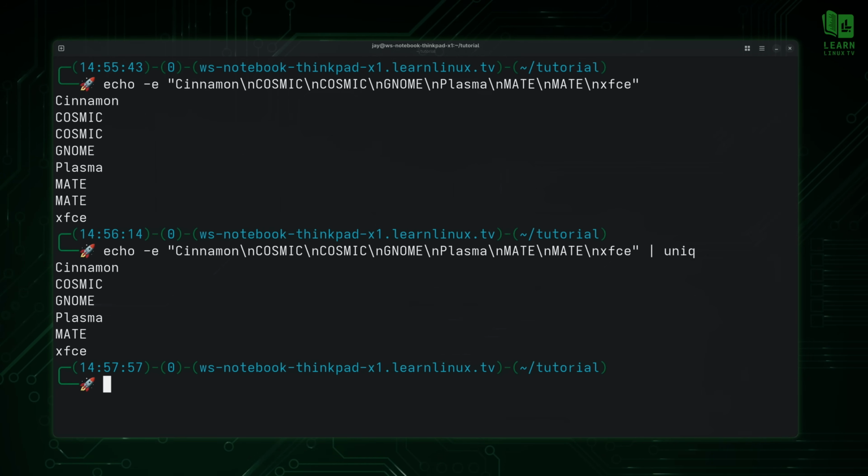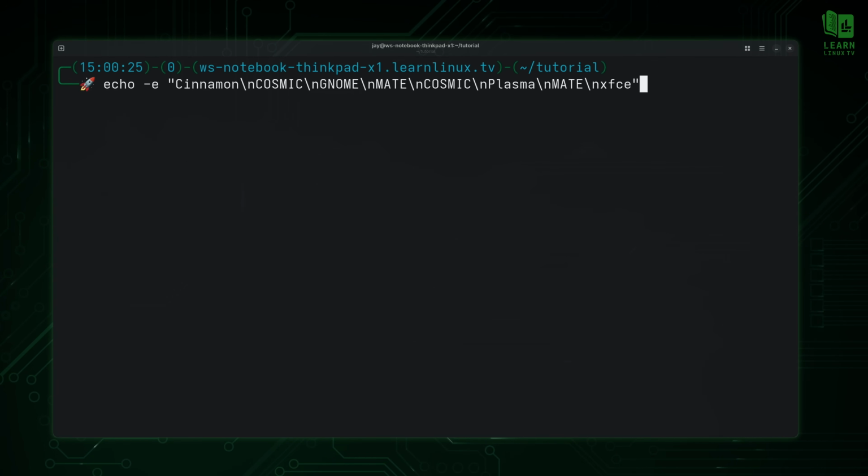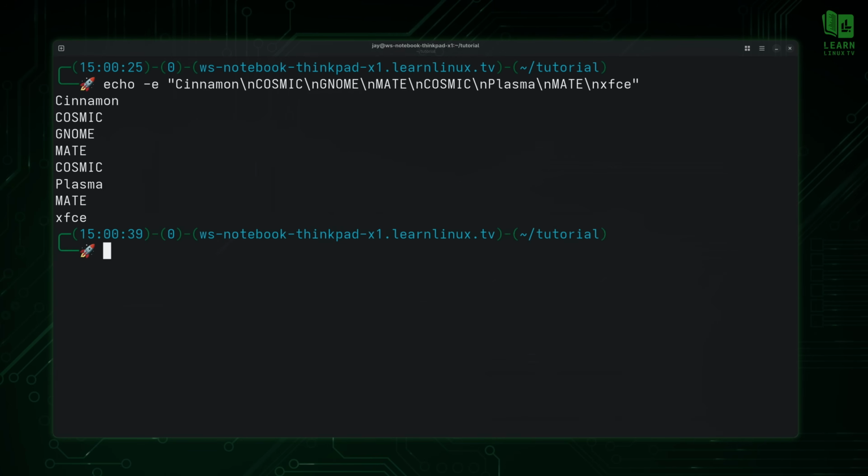Before we go any further, though, there is a common gotcha with the uniq command that may confuse newcomers. And to illustrate that, I'll give you another example of the echo command. In this case, we also have duplicated lines, as you can see from the output. And the only difference with this echo command compared to the previous one is that I just changed things around a bit. As you can see, we still have duplicated lines, but they're in different places.